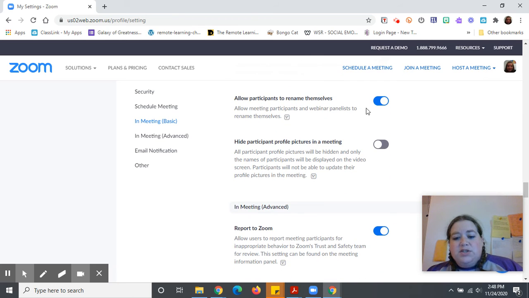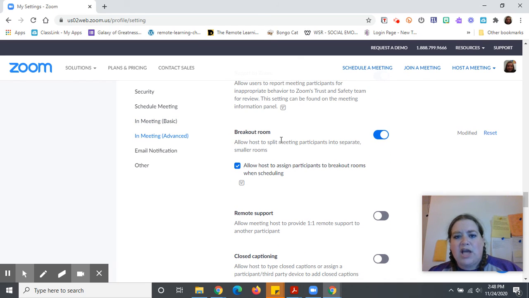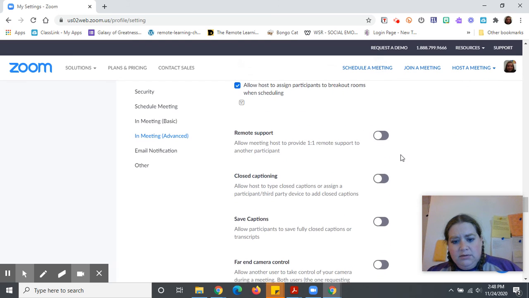You can allow students to rename themselves. If that's an issue, you can turn it off. Otherwise, that could be an engaging strategy to let people be able to rename themselves. And another thing you might want to use is breakout rooms rather than being in the whole group. If you want them to be in small groups and talking to each other, going through problems, then you can turn on the breakout rooms where they can group up, and that option will be there.